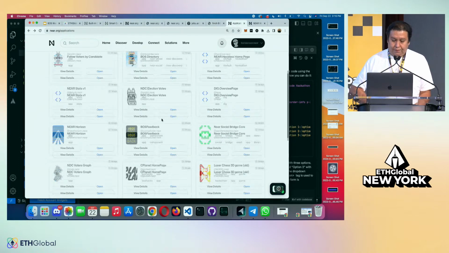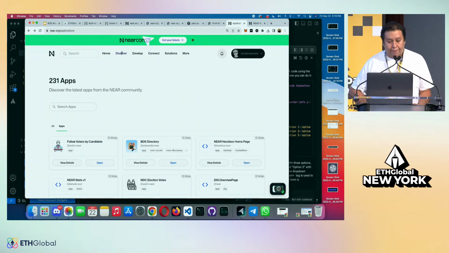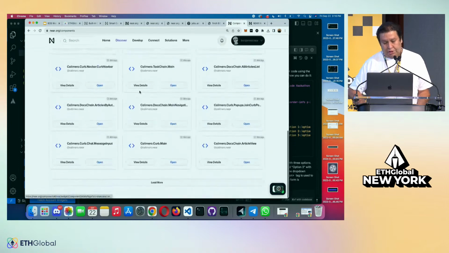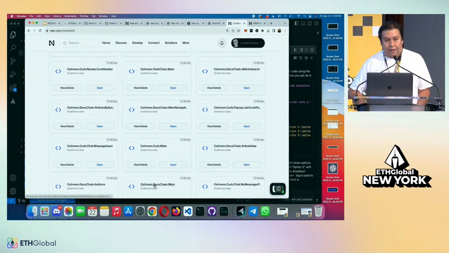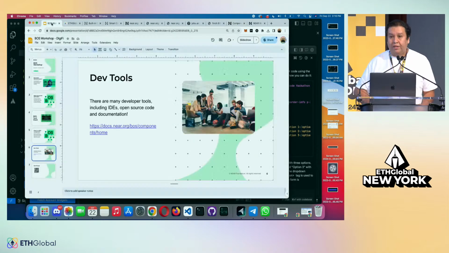Or you can go through the long list of components that we have. You see here there are many components. You can just check what other people are doing and reuse them as you wish. So that's the basic idea. That's what we want for the hackathon.